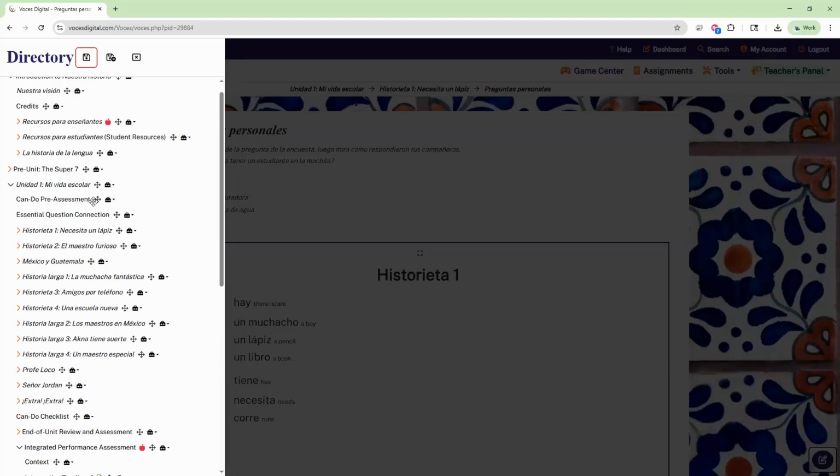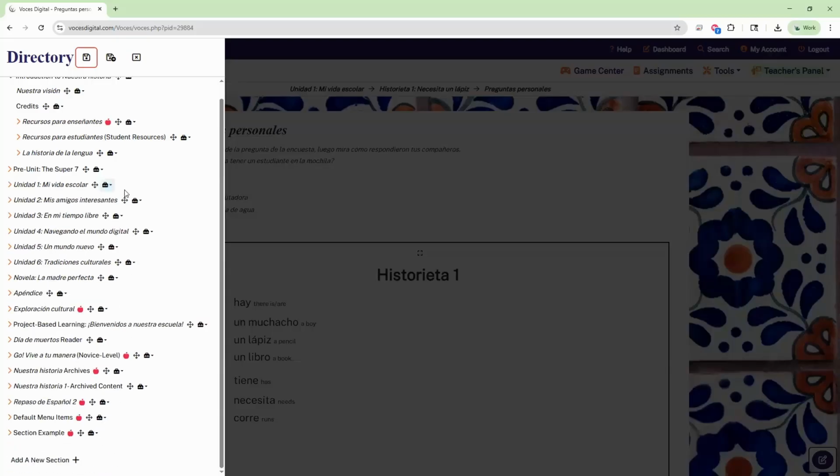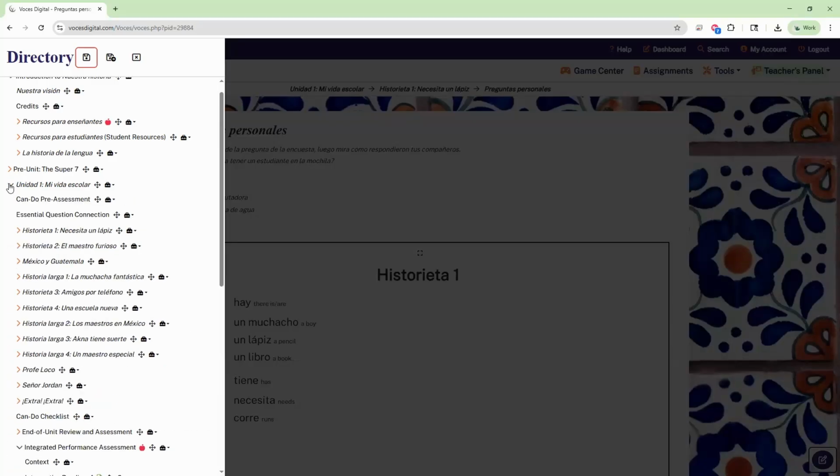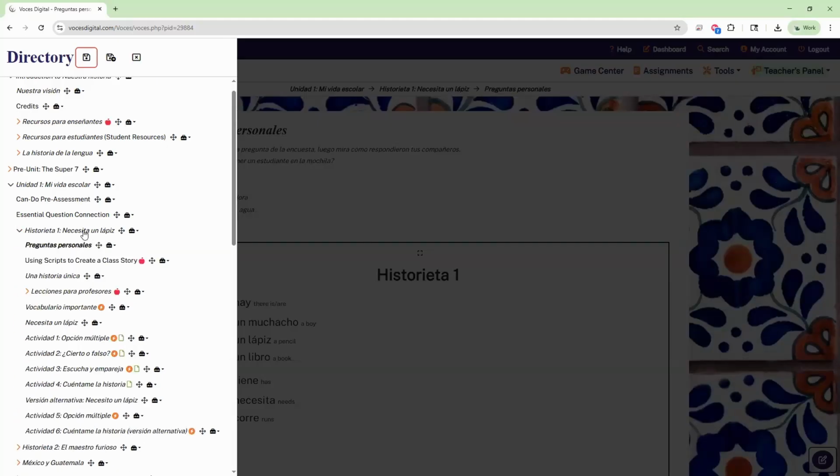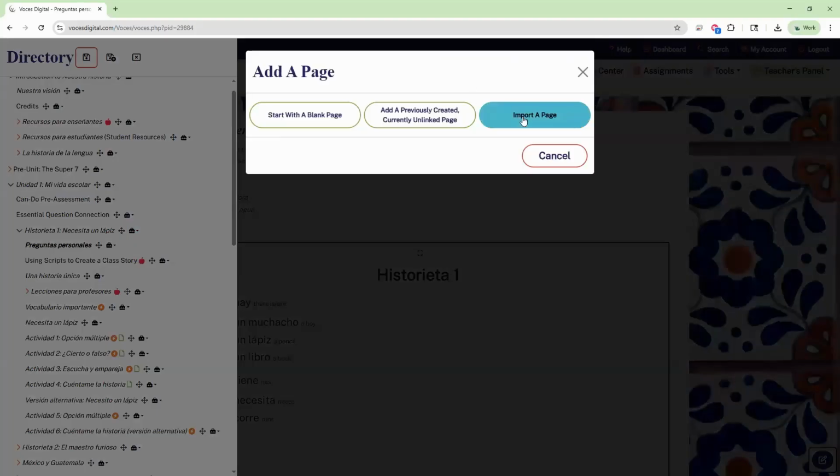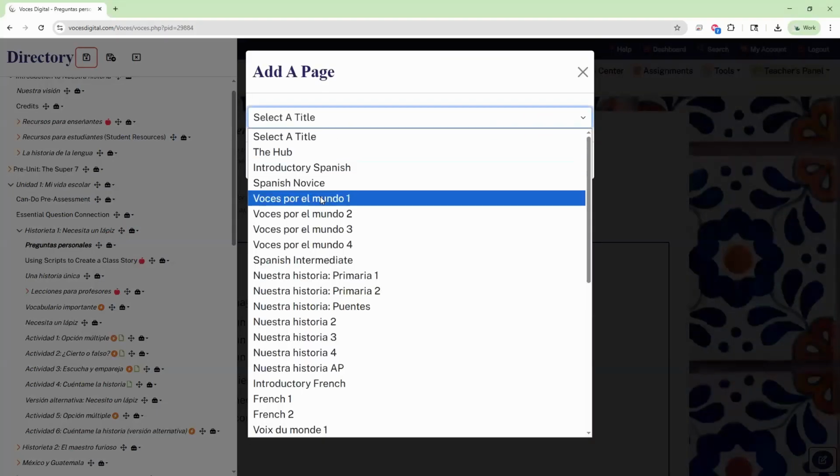Awesome. And so then the next thing is importing a section. So Martha was asking there in the chat, if I import from a different title, where does it go in the directory? Let's do one more page import where I'll pay a little more attention. So I'm going to put it into Historieta 1 in Unit 1. And I'm going to go add a page, import a page.